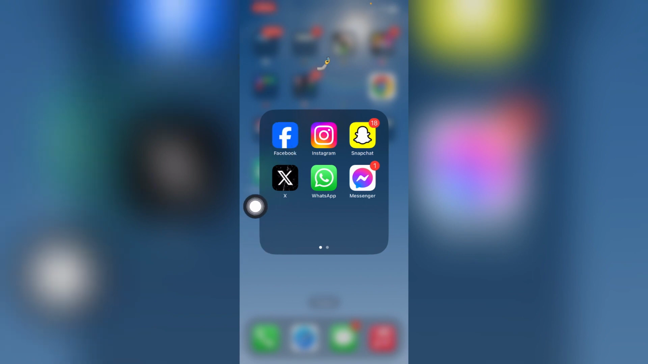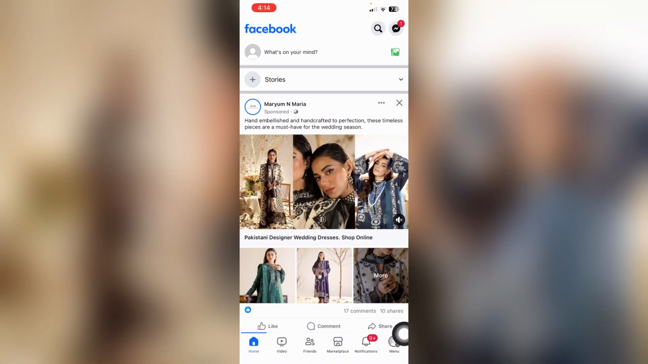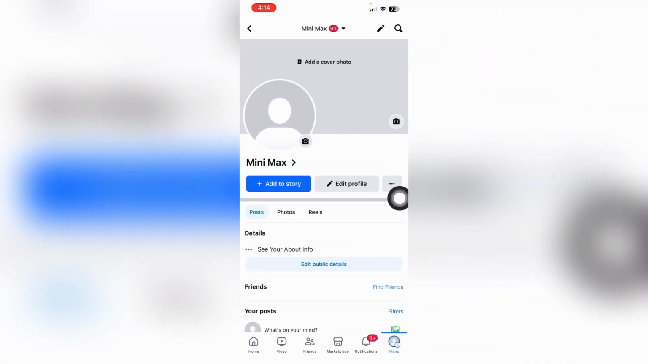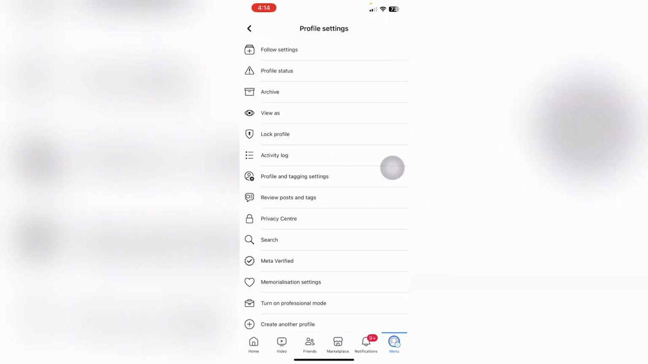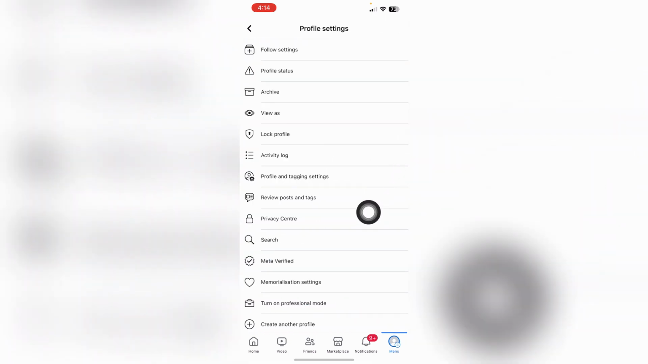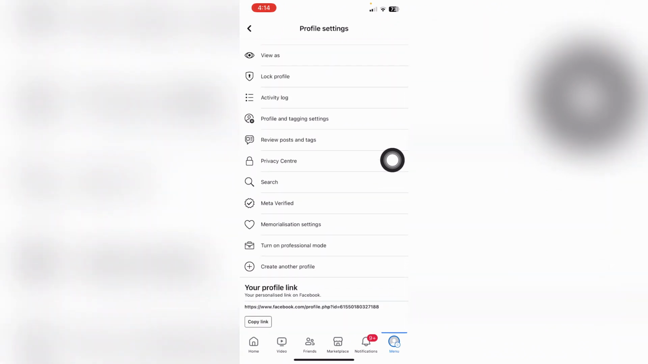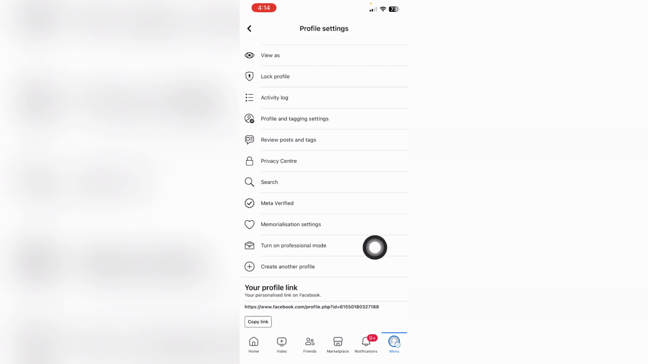So first, open your Facebook app and then click this menu icon on the bottom right corner. Now choose your profile over here and then click these three dots over here. Now, once you click these three dots, it's going to bring you to this menu. Now you have to scroll down in this and go to the bottom, and here you will find your profile link. You can copy this link by clicking over here, and that's where you find your profile link on your Facebook.